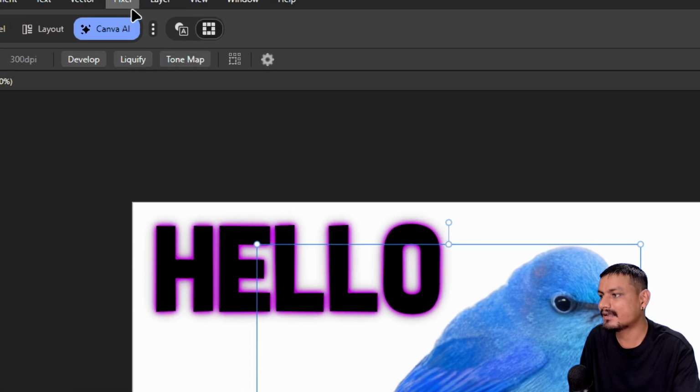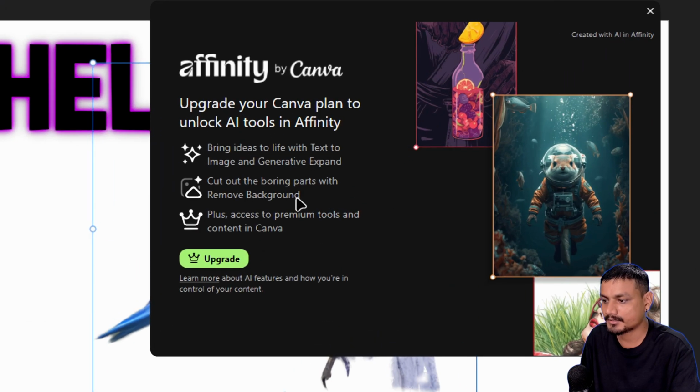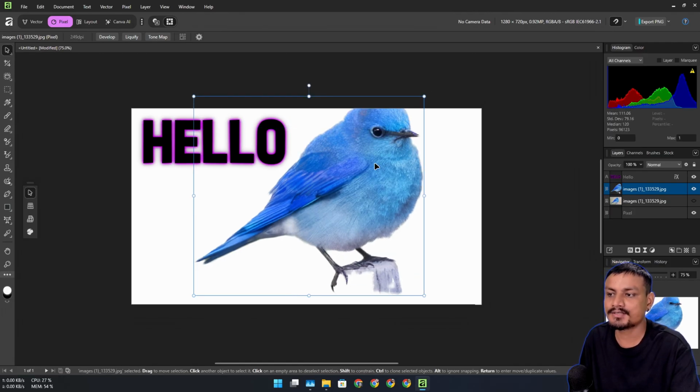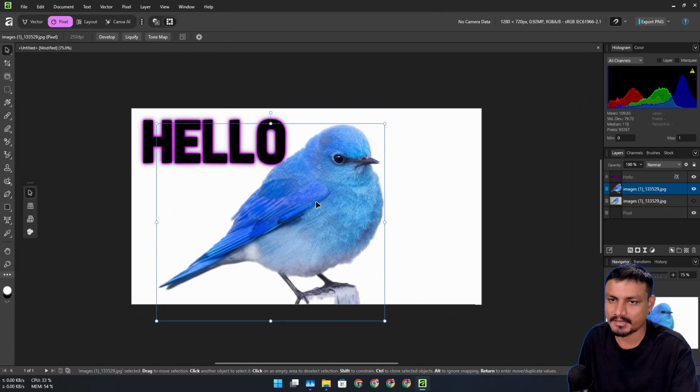If you want to use the Canva AI, the generative AI, you want to generate images and all that, you need to get the subscription. The software itself is now completely free. Okay, if you want to use the AI features, yeah, only then you need to get a subscription. This is actually huge in my opinion.